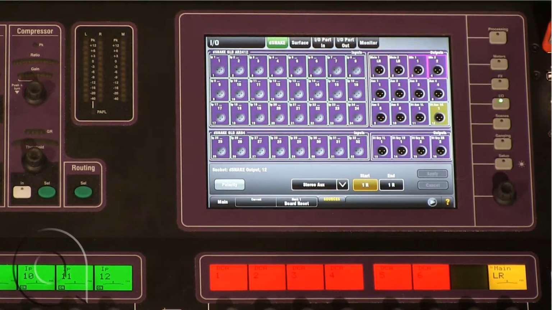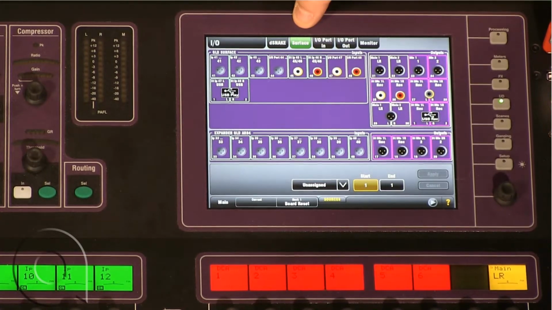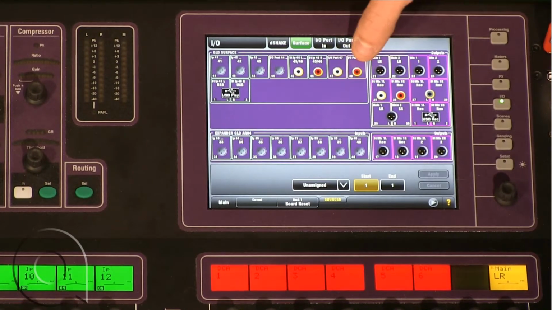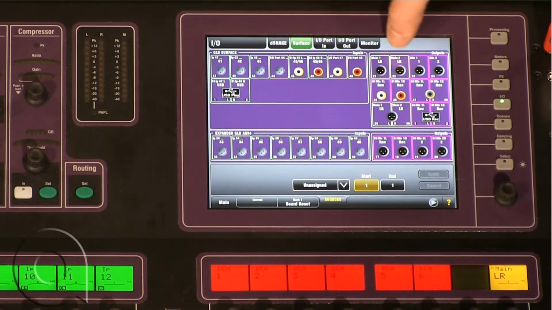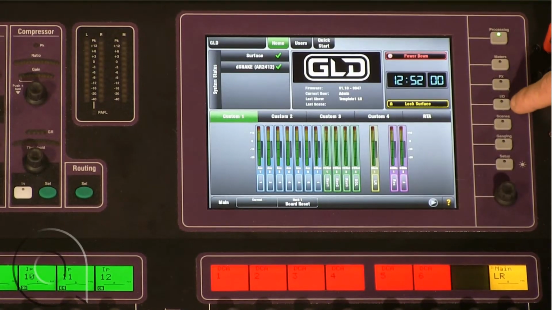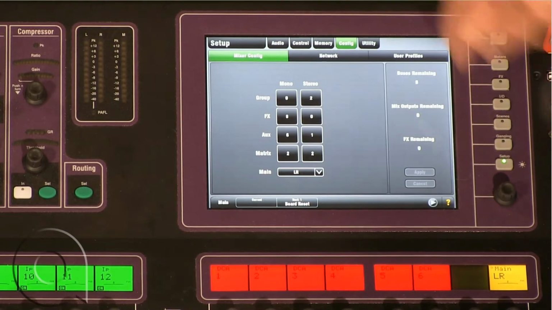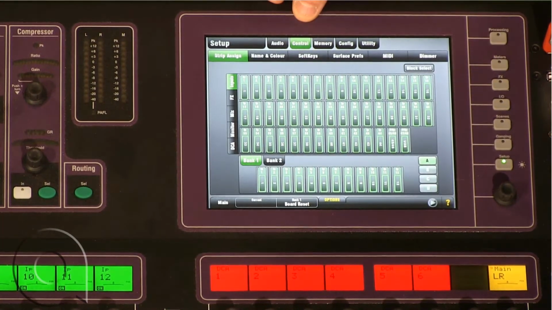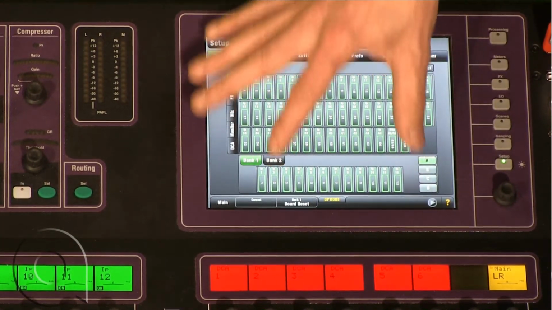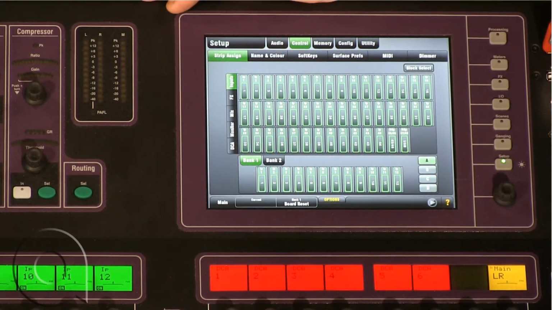Next, we're going to set up what our surface will look like. We hit Surface, make sure that that is all set again as well, and we'll move on. So now we're going to get out of the input-output and into Setup. We simply hit Control, and now we can see a representation of our fader banks.